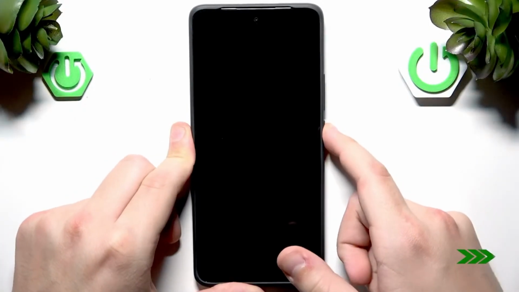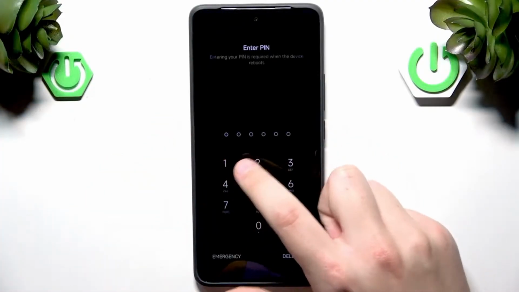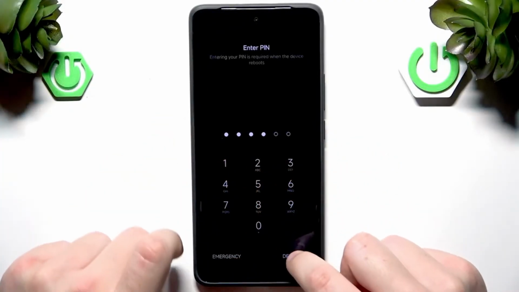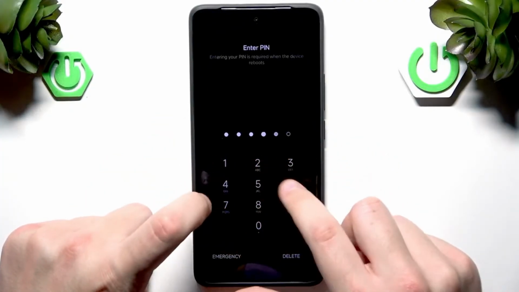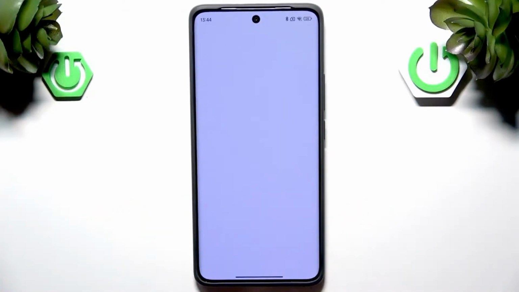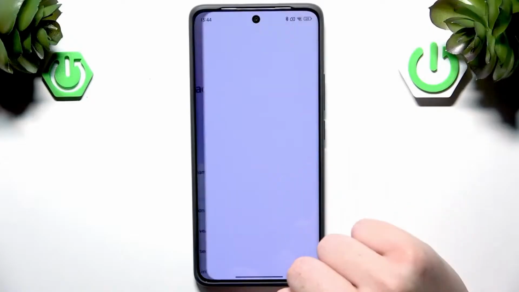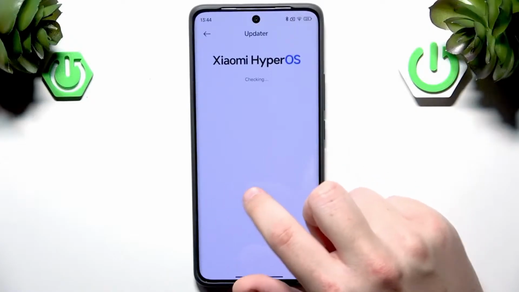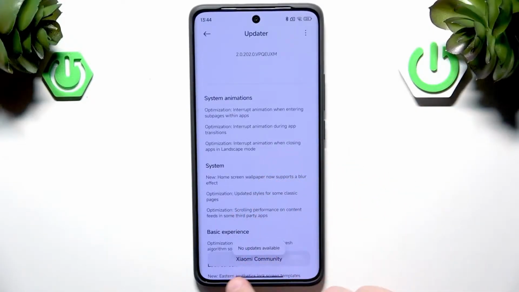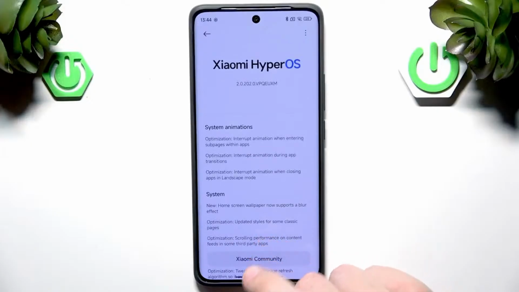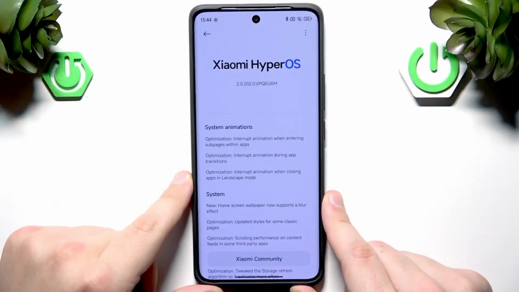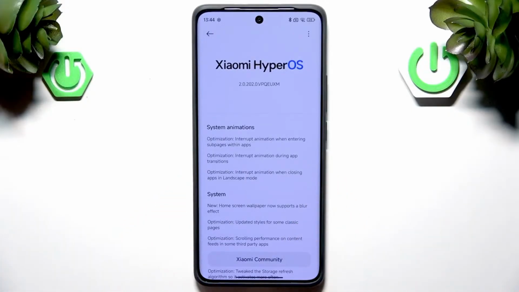Now after the restart, what you guys want to do next is, as a last resort, update your software. So we go to settings. Now we want to go into about phone, and here tap on Xiaomi HyperOS. As you guys can see, we are in an updater. I have no updates available, and that means I am running on the latest version. But if you do have any updates available, then make sure to do them, because they can get rid of any old glitches, and maybe that glitch was the ghost problem.